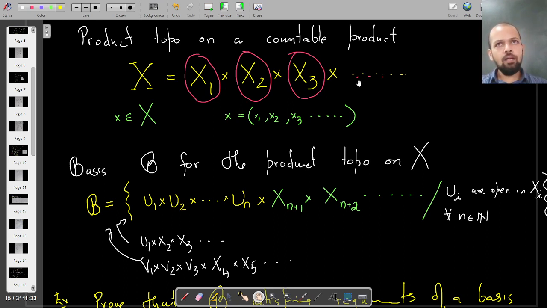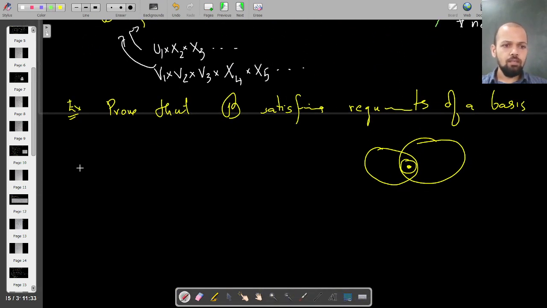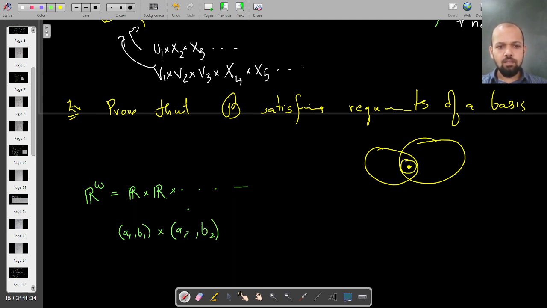I can just tell you a few things. For example, when you take R omega, it is defined to be R cross R cross R, the countable product of R. If I just take A1, B1 cross A2, B2 intervals and keep doing this, keep taking all intervals, that's not open. If I just take a product of intervals, that's not open in the product topology.